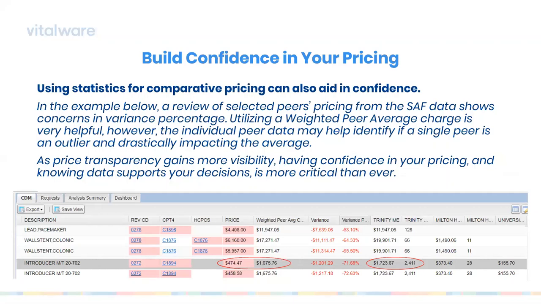Another way you can build confidence in your pricing is to use some comparative data. In our Vitalware tools, we have SAF data that we get from the Standard Analytical File from Medicare, and we allow you to pick peers, so you can pick hospitals of similar size or in your local area that provide similar procedures or supplies, and give yourself a comparison of what your price looks like compared to what they reported to Medicare for those same CPT codes.